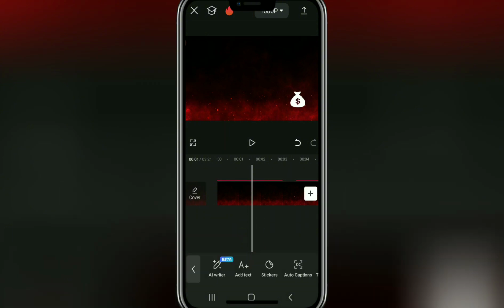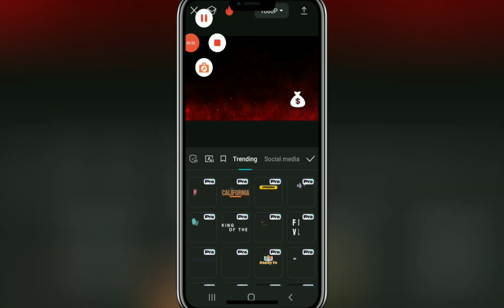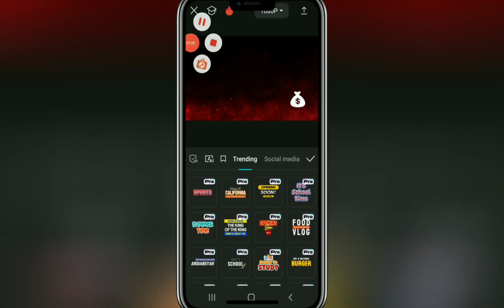Instead of touching add text, you slide to the left. You're going to see text templates here. I touch text templates. We have multiple sub templates here, and I'm going to show you how to use them. All right, so you see templates here.